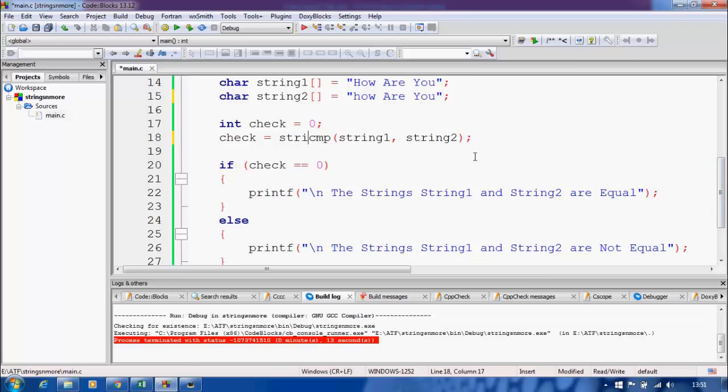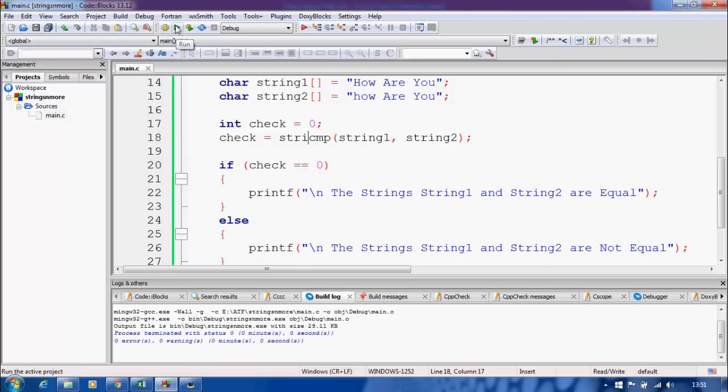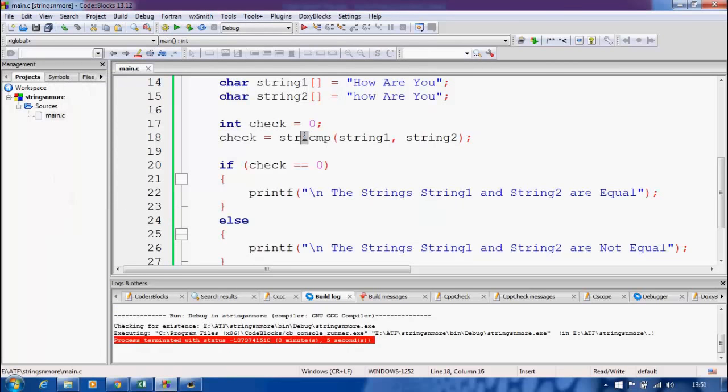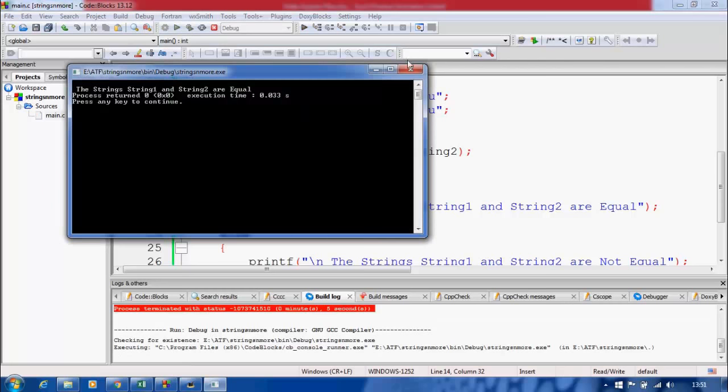So if you use stricmp and I try and save this code, then I will build it, and then I will try and execute it. Now see, it is saying that string 1 and string 2 are equal. stricmp, the i means ignore case, so it will ignore the case of the letters. Even if I change this a to small and this y to small and then I save it, it will still return that the strings are equal.